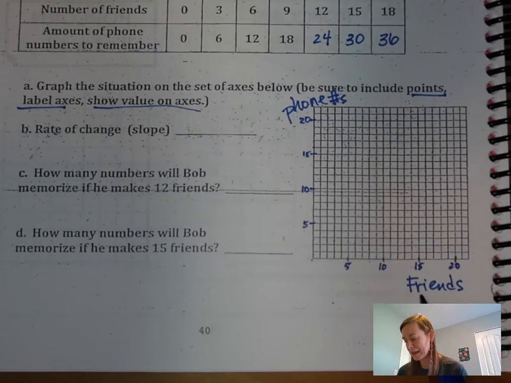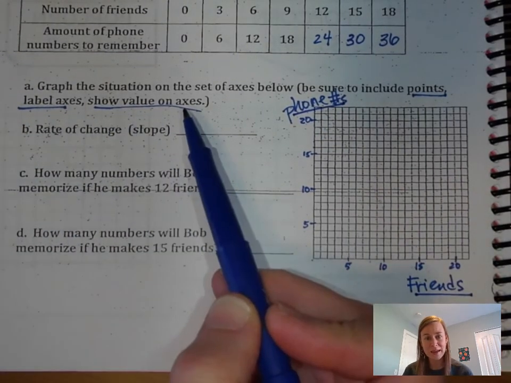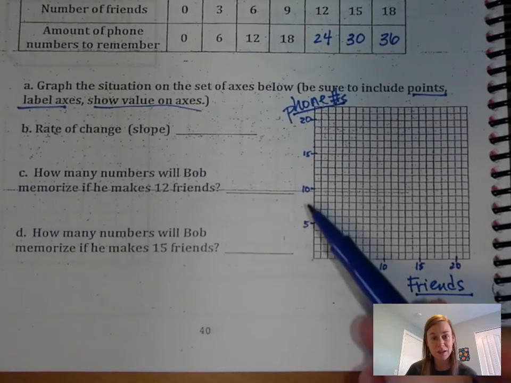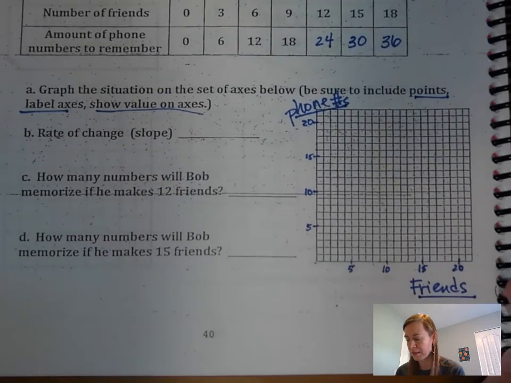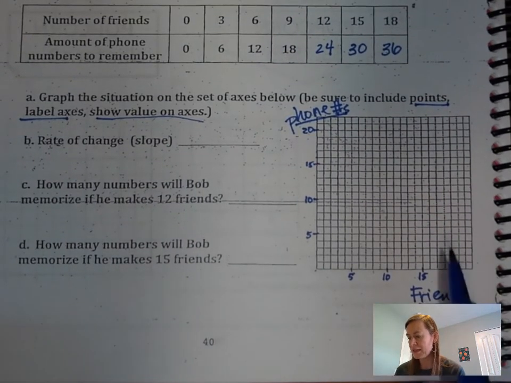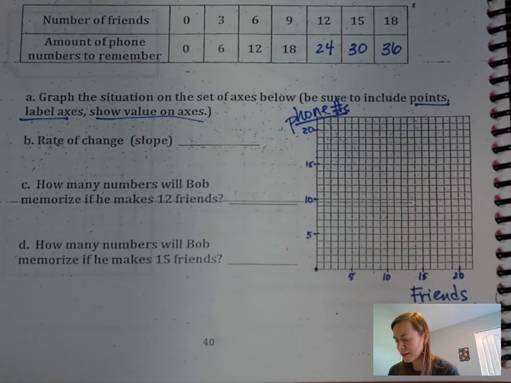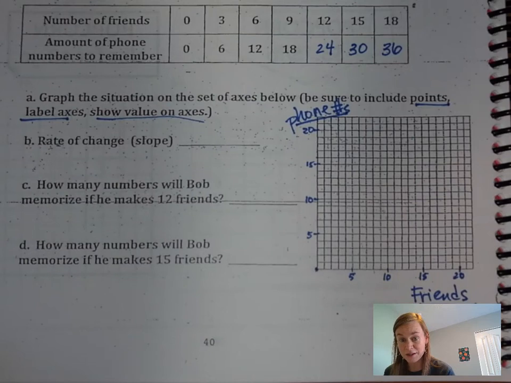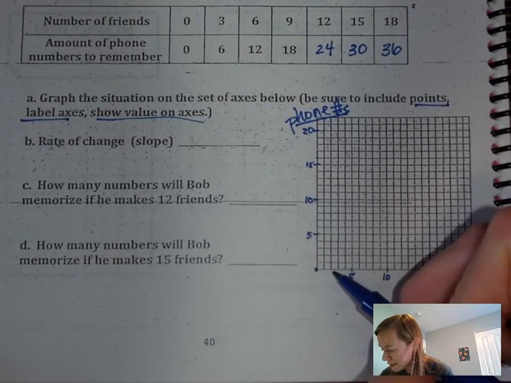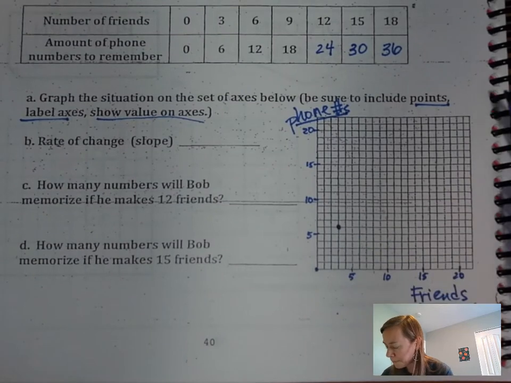Okay, so I've labeled my axes. That's the friends and the phone numbers. Showing the value on the axes, that's my 5, 10, 15, 20 on both of these. But I don't have my points yet, so let's go ahead and put some points on there. So number of friends down here. 0 friends means 0 phone numbers. That's the easy one. 3 friends means 6 phone numbers. Let's put that on our graph. So I'm going to go 1, 2, 3 for my friends and up to 6 for my phone numbers.